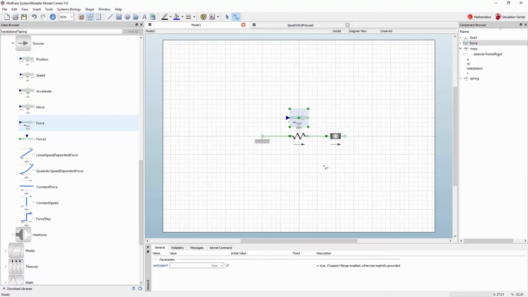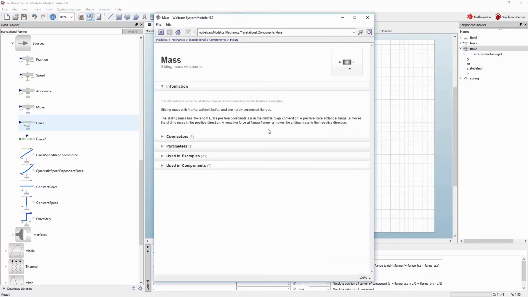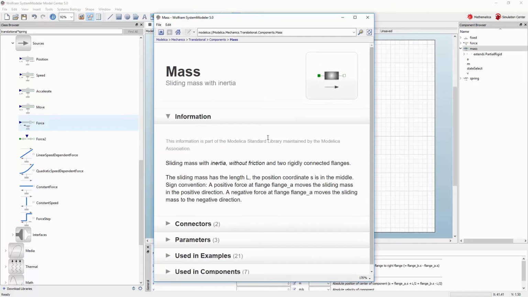Now, how should we connect this component? Say we want to push the mass into the spring. Just as you open the documentation from the class browser, you can open the documentation by selecting the component in the diagram view and pressing F1. Let's look at the documentation for the mass component. I'll scroll in here again to make it easier to read.